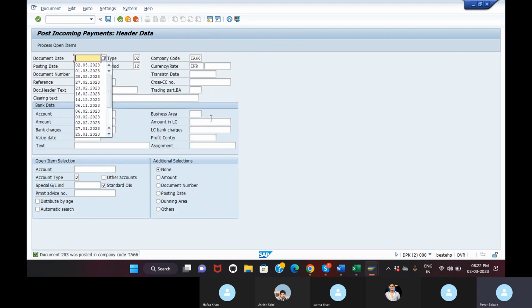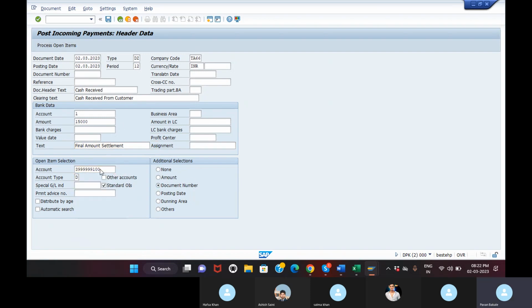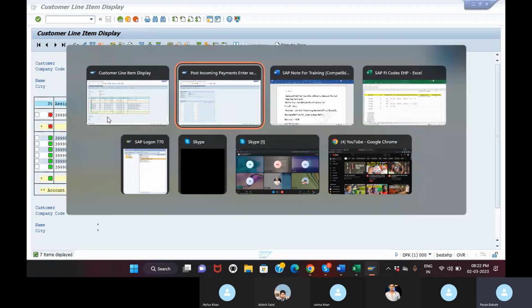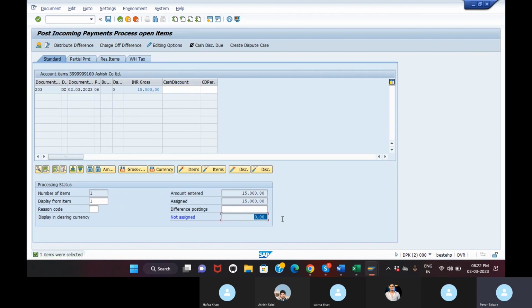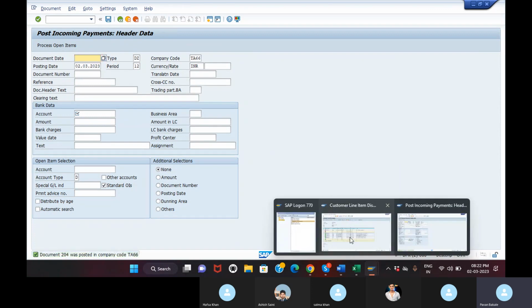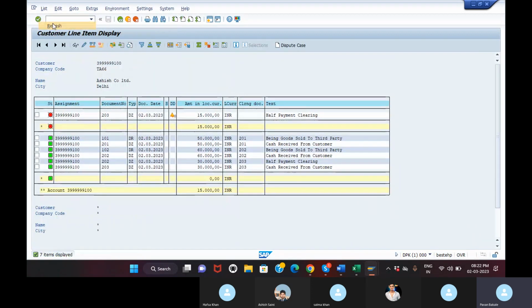Correct. Now this 15, I'll clear this 15 fully now. I'll make balance as 0. Final amount settlement is doing. 203, that is a document number. So process it. Now say balance is 0. Correct. Now click on post. Now go and check the entry. You will be able to see what will happen here.